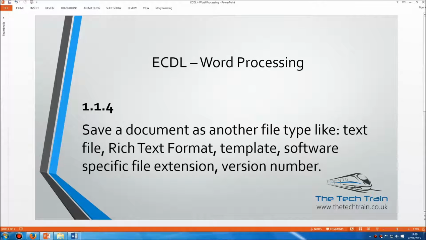Welcome to the ECDL Word Processing module, section 1.1.4. Here we're asked to save a document as a different file type, such as a text file or rich text format, or even a template. We're also asked to think about specific file extensions and version numbers.